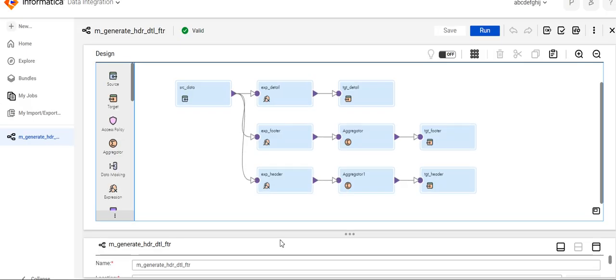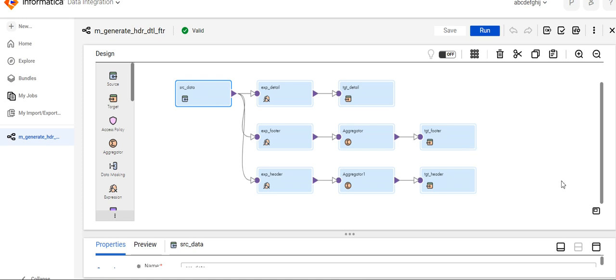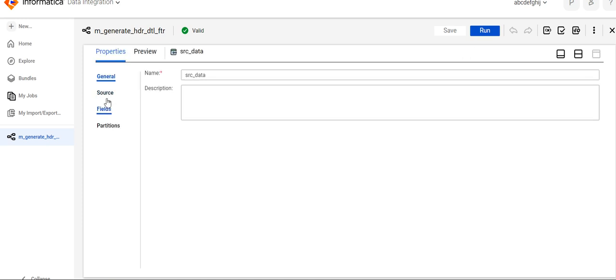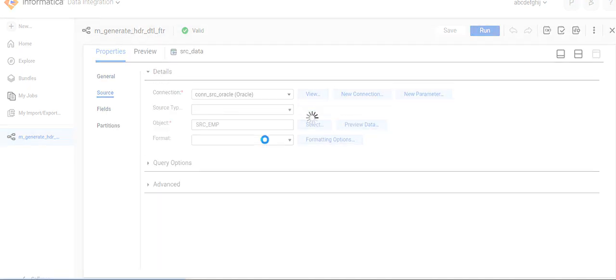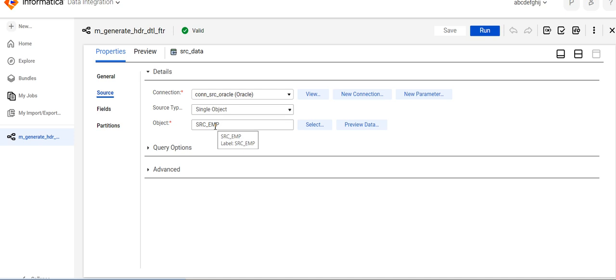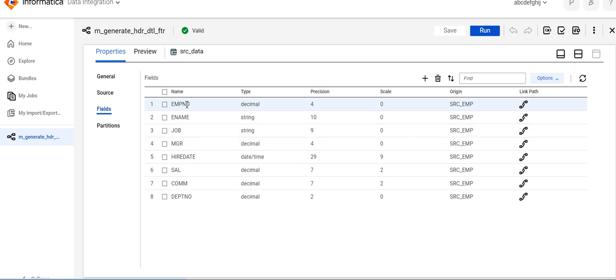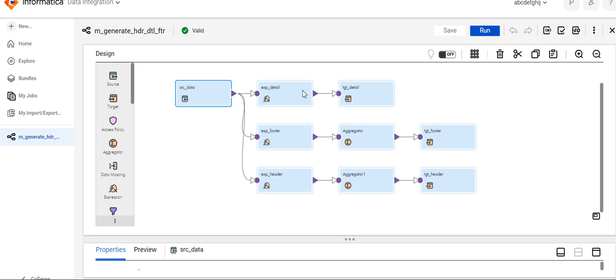Let's go to the Informatica mapping. You can see here the source. The table name is SRC EMP, and there are a few fields like EMP number, EMP name, job, like that. Then let's go to the header flow.